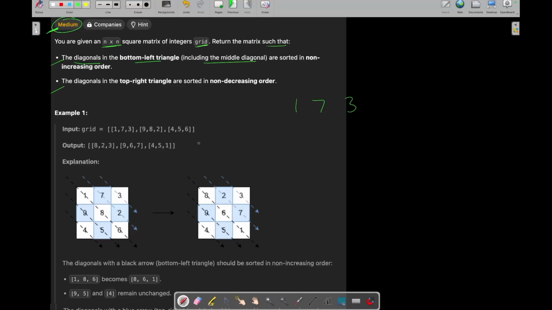So you have been given this matrix 1 7 3 9 8 2 4 5 6, right? The middle diagonal and the diagonals in the bottom left, it means this diagonal and these diagonals. The elements on these diagonals are sorted in non-increasing order, which means decreasing order, right? 1 8 6, so we need to sort them in non-increasing order. So this should become 8 6 1, and 9 5 are fine, and then 4, right?